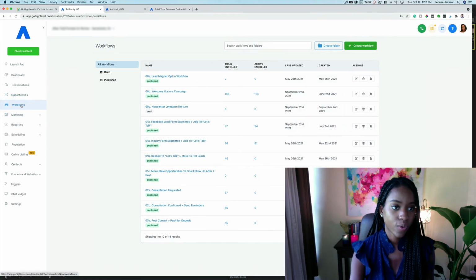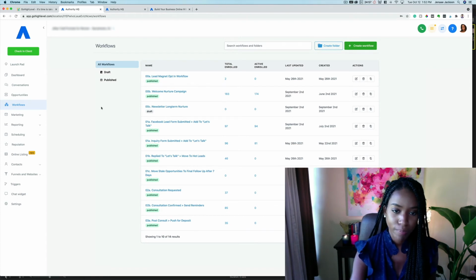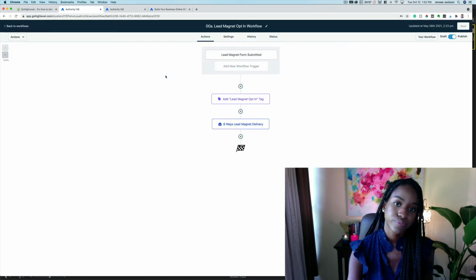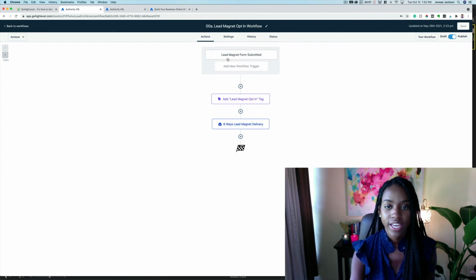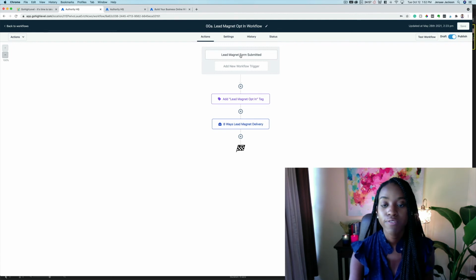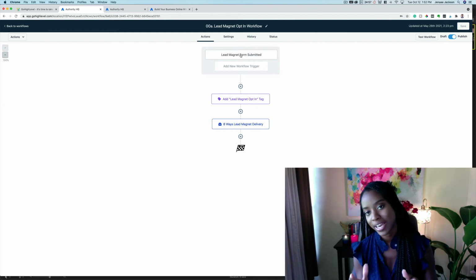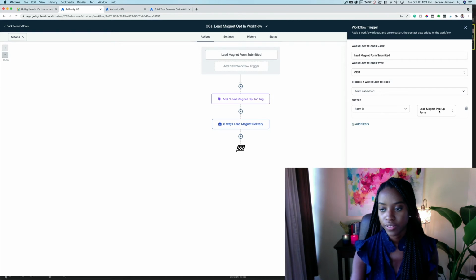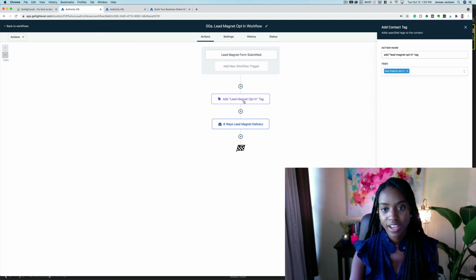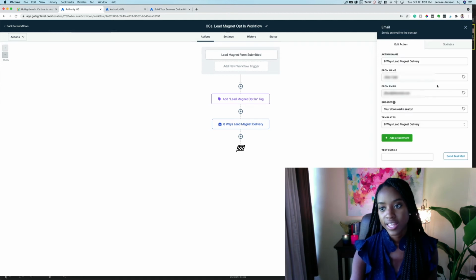Let's go ahead and check out workflows. So here in workflows, you can see that we have quite a few workflows set up. Let's go ahead and poke around with this one. This one is a very simple one. It's the lead magnet form submitted. So we have a form on her website that if people want to receive that lead magnet, when they submit that form, and we have the form selected here, they're going to be added with the tag lead magnet opt-in. And then thereafter, they're going to also receive the email that is going to be the actual lead magnet delivery.